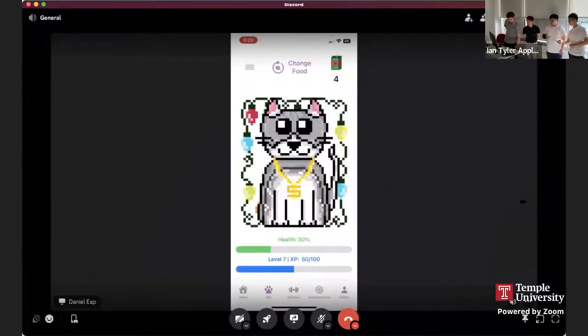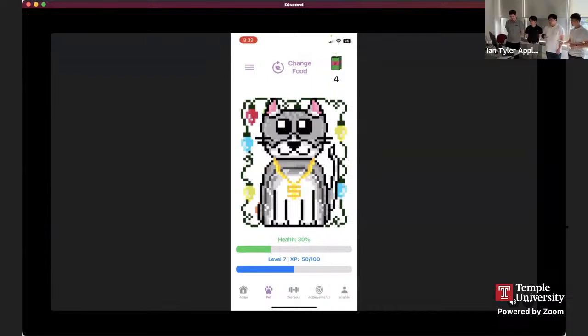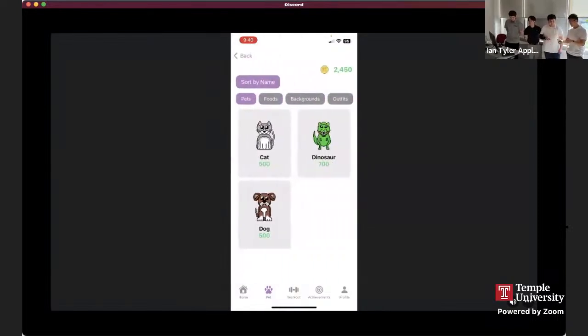I'm currently level 7. Whoa, your pet looks super cool. How did you get that change? Well, if you notice the hamburger menu in the top left, you can go to the shop and buy other customizable items. There are 4 main categories: pets, foods, backgrounds, and outfits.